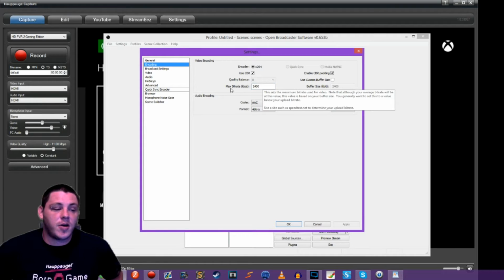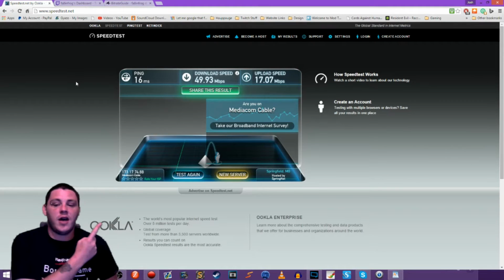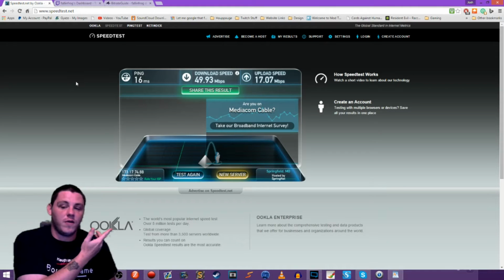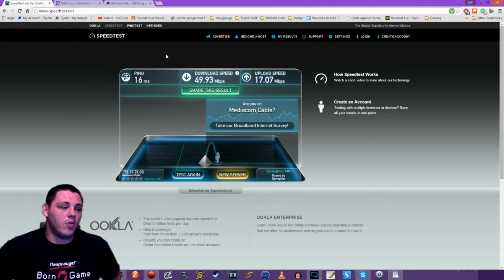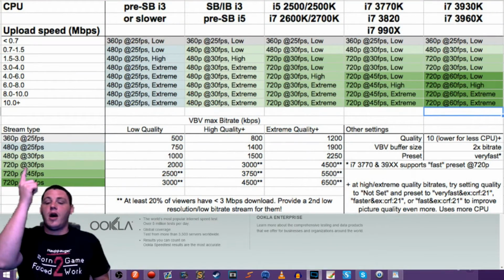Now, as far as determining what bit rate to use, you need to have your upload speed. If you know what your upload speed is, you can figure it out. Otherwise, go to speedtest.net, or any site that will generate a speed test for you, and figure out what your upload speed is. That's going to be important with this guide. So we have our upload speed, so we figure that out.